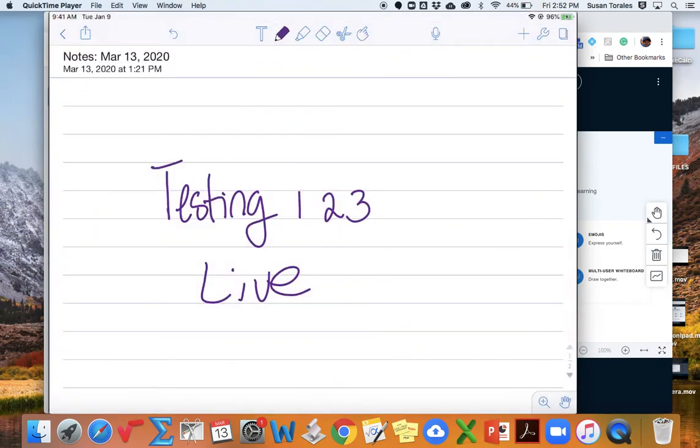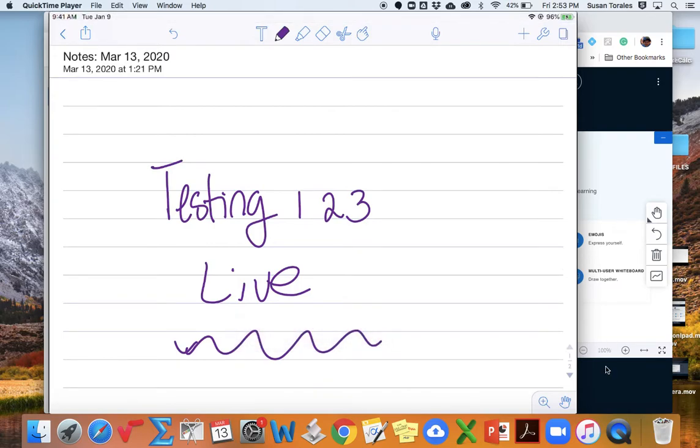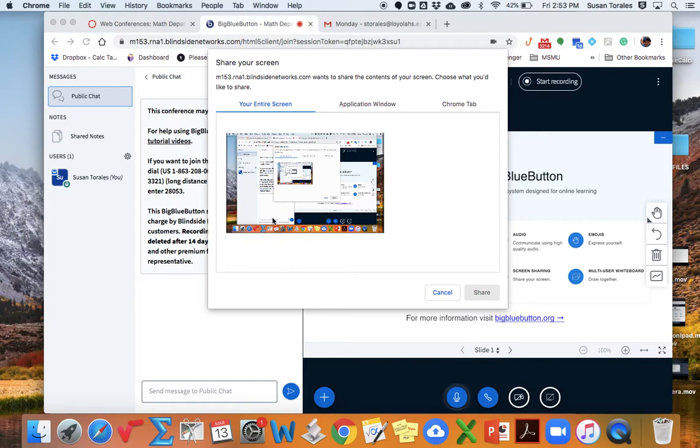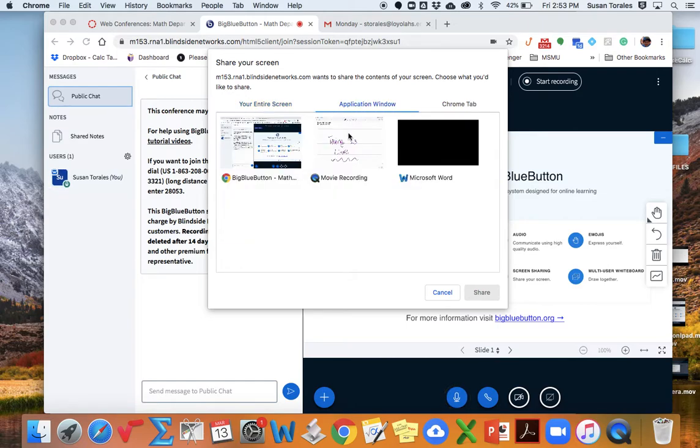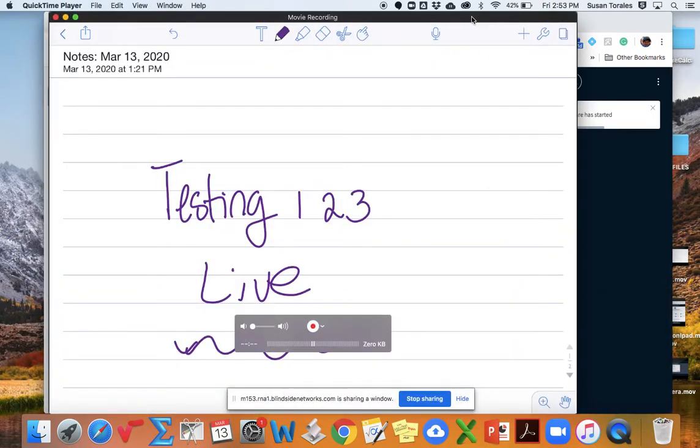Okay. Now I can write, and they'll be able to see. Well, not yet. No. Now my computer is live. My computer and my iPad are mirrored using QuickTime Player. So I go back to BigBlueButton, and I will share my screen here. So I can share my whole computer screen or just the QuickTime movie recording, and hit share there.